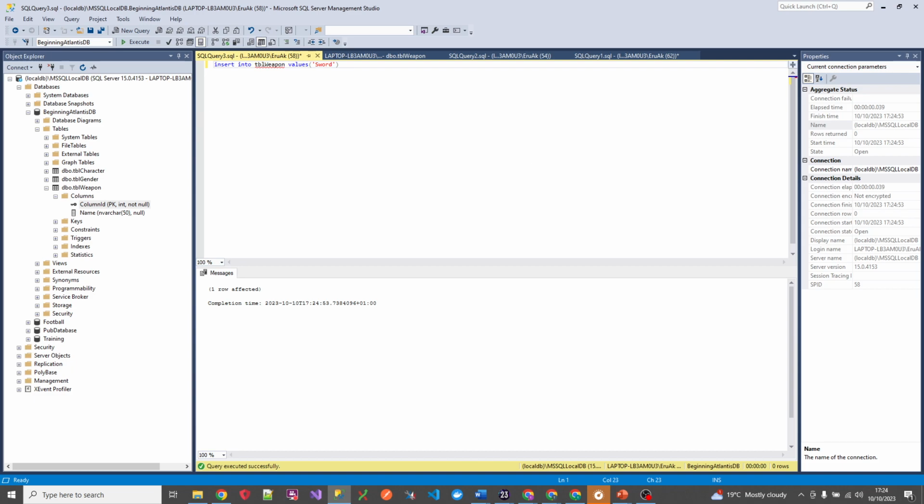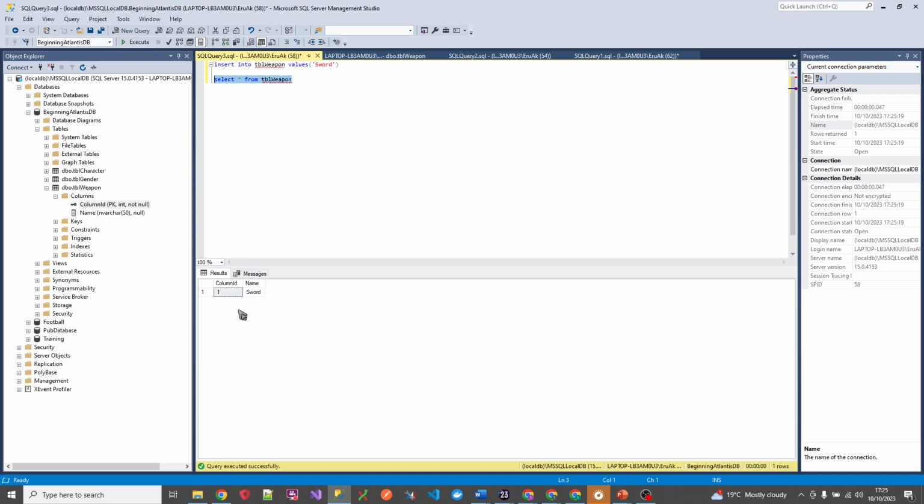1 row affected, okay. And when we go over here and we refresh, actually let's select all from TBL weapon. Okay, if we execute this query here, we should see that we now have an entry in our table, sword, and that has the column ID of 1, and that's where we said we should start from. Obviously for the seed we said we start from 1, and that's what's happened.